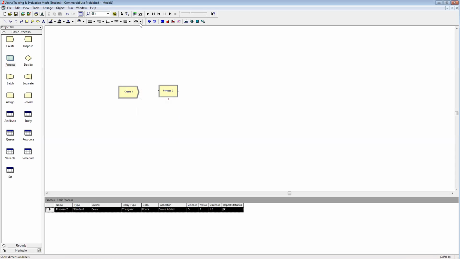So look at the toolbar. You can see this one. It's called connect. So if you made a mistake in the first place, we can fix it. We click connect, click the first one, and click the second one. So now these two modules are connected.